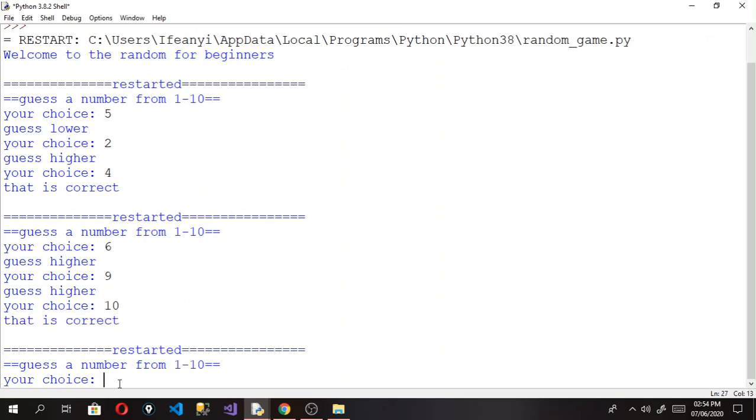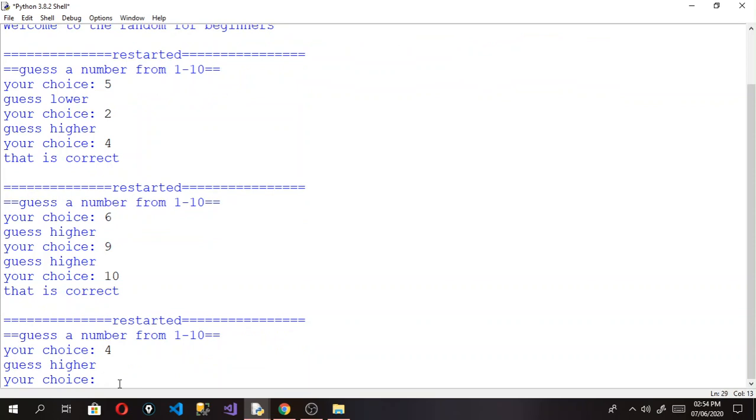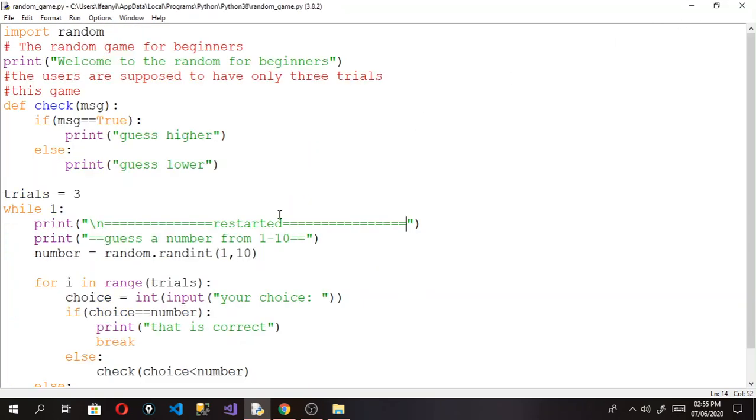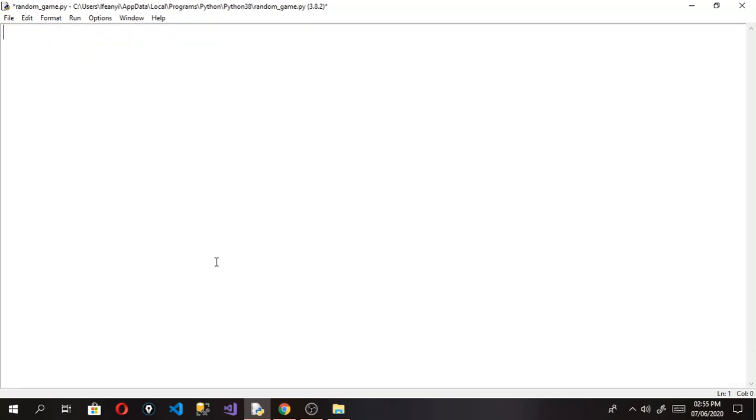Now I'm going to try my best to fail this time around so we can see what we get. You can see guess higher, but I'm going to keep guessing lower. 2, 2. And you can see that you have failed here before it gets restarted. Now you can see it keeps running and running. And okay, so we're going to create one of these. So I'm going to close out this window and you can see the already made code. Now we're going to build this from scratch, not following the previous code, but I'll just walk you through how to create one of these.